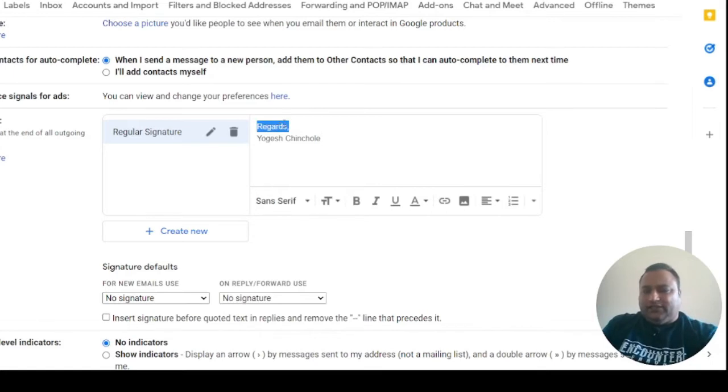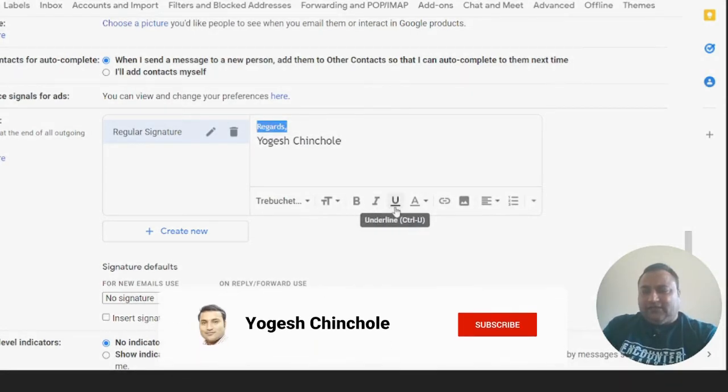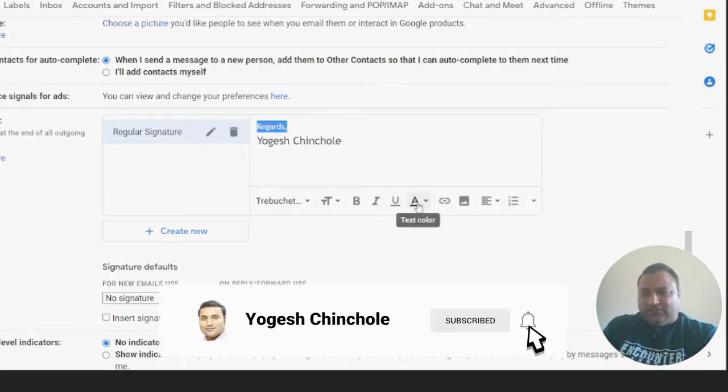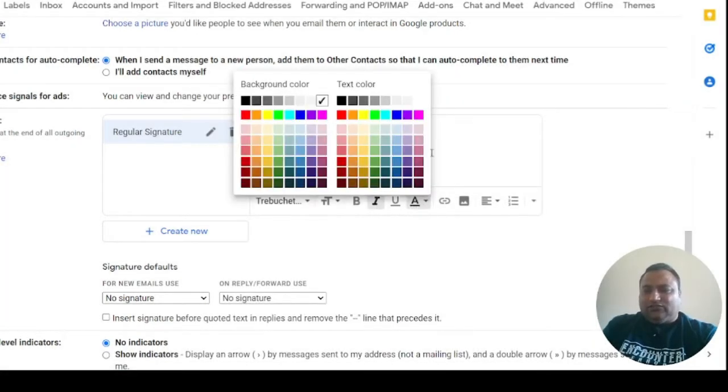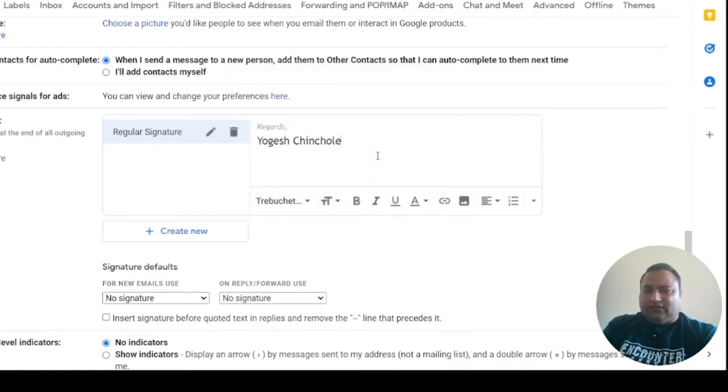Here you can do formatting, you can change the font of your text. You can change the text size how you want. I want to display my name as large, Yogesh Chinchole. And here you can make the text bold, italics, underlined. You can change the text color. Now I want to make regards italics, and I want to change the text color to gray. I have done it.